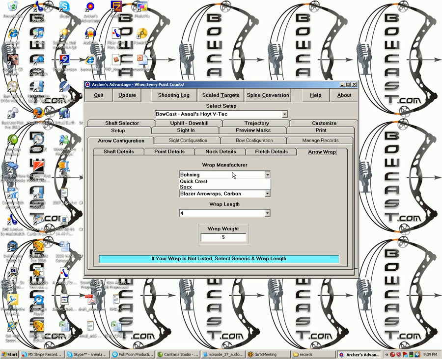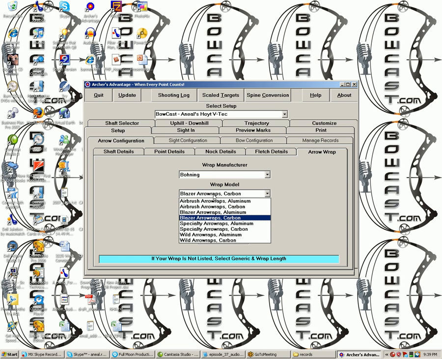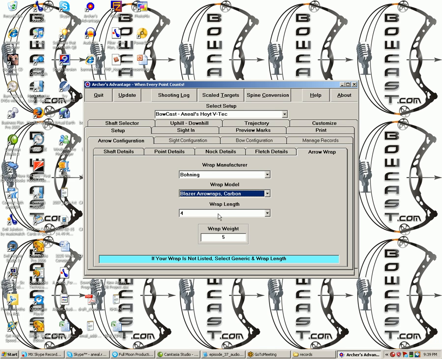And yep, this is kind of remembering, I think, an old setup I had, but I do have the bowstring, the Blazer carbons, and 4-inch typical. Yep, I think we're all good here. Okay, now let's go ahead and click back on shaft details.